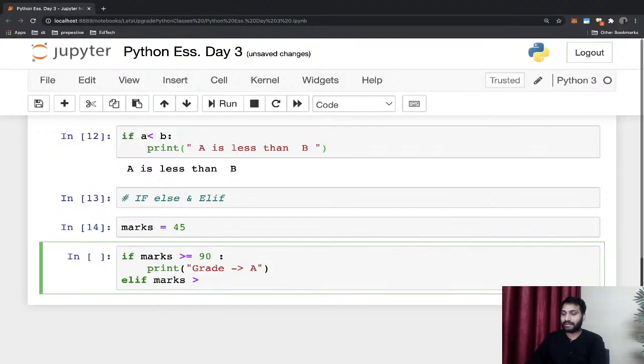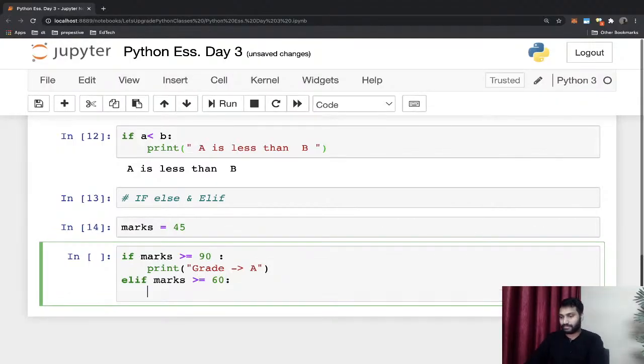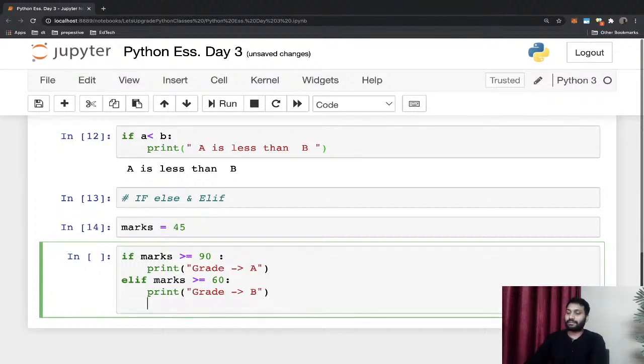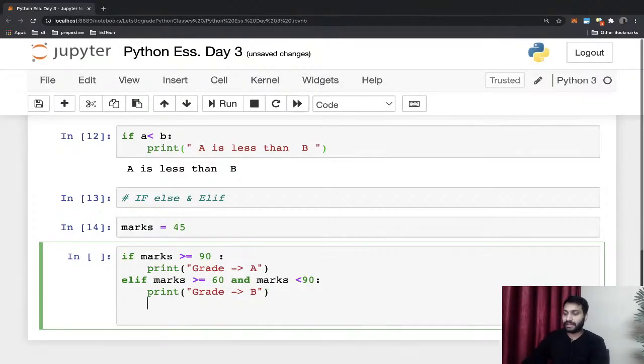marks are greater than or equal to, let us take 60. Print grade is equal to B or something like that. And one more thing you need to make sure here: you have the and operator in between, and marks are less than 90, because here one condition is there. That's why you need to give this condition. What and, or, not do, I will be covering in a little while, so just be there.